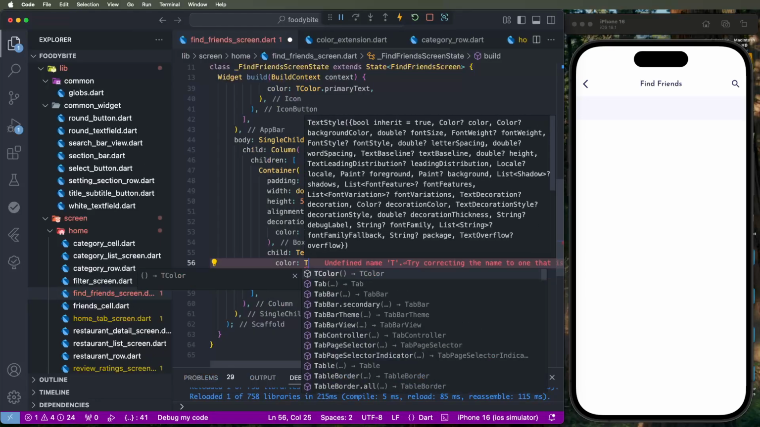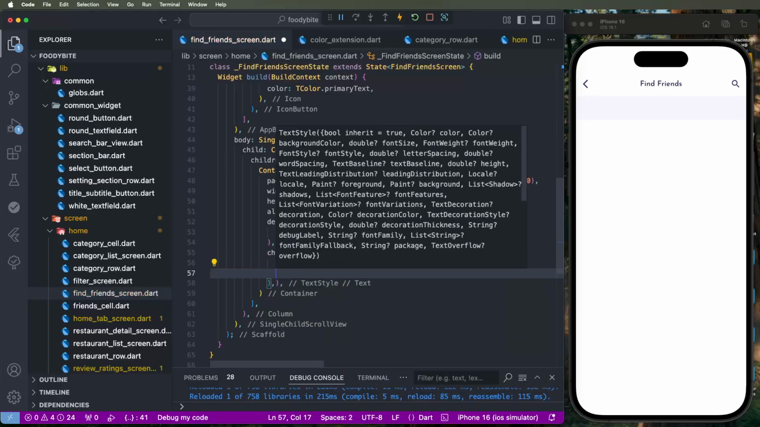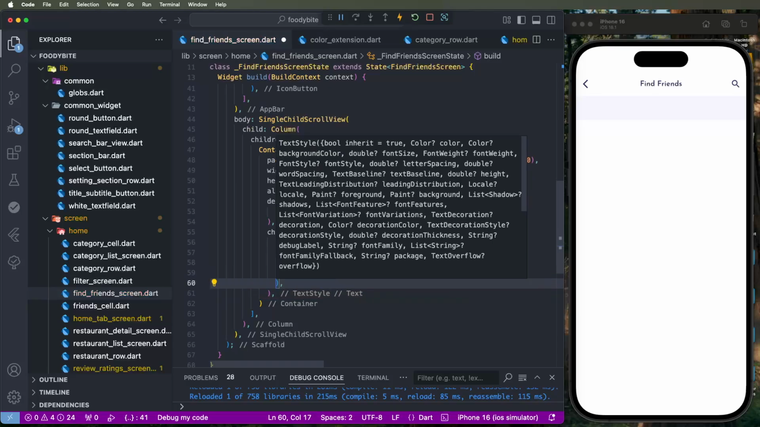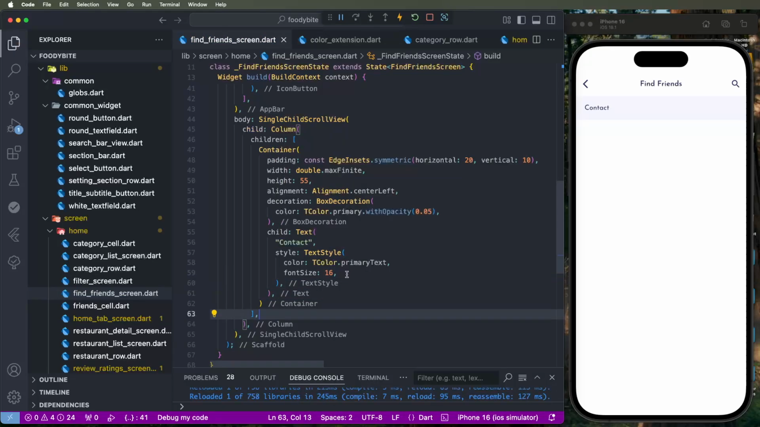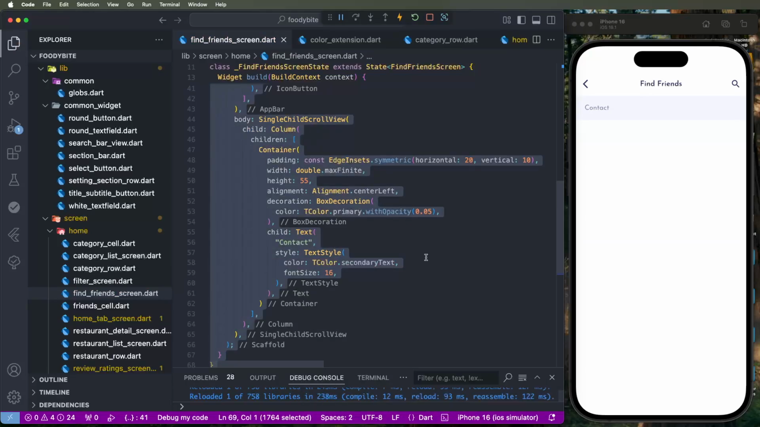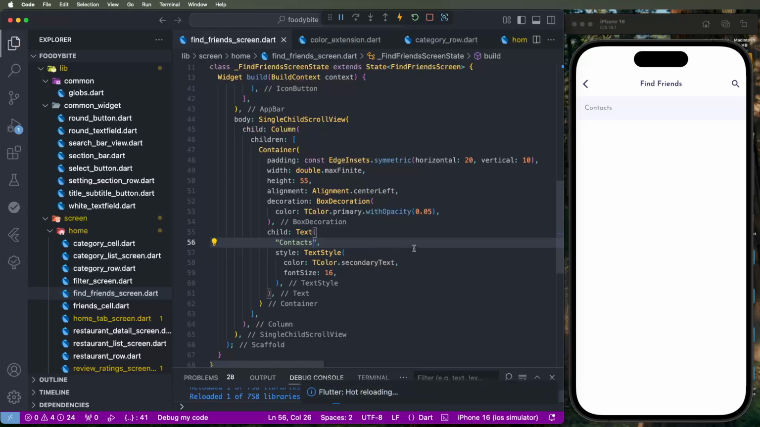We need to set the color primary text. We need to set the font size to 16, and save this and look like this show. We need to not use the secondary text colors here. We need to use the secondary text, save, and it looks similar to the designs, showing the context.